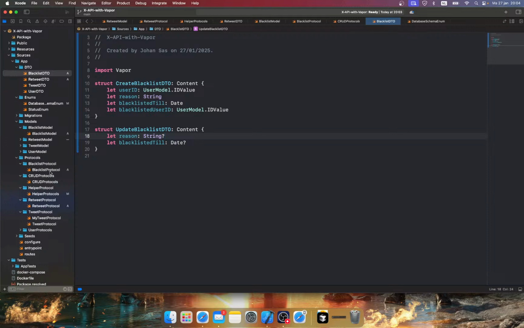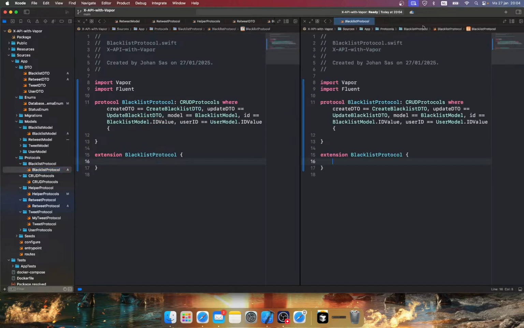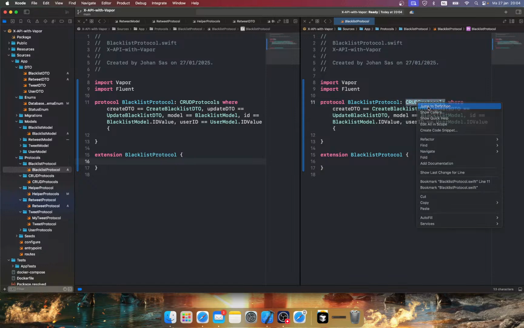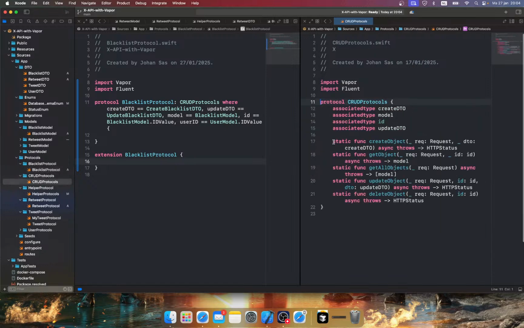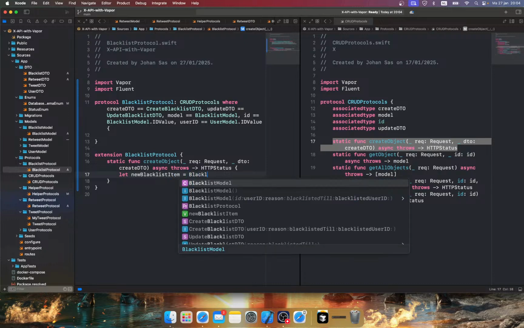Okay, so then we go back to blacklist protocols. Let's open this one up really quick so that we can see the CRUD protocols again. The first one is going to be this. Okay, so we want to create a new blacklist value. So we can say let new blacklist item is equal to blacklist model. I'm going to take this one.